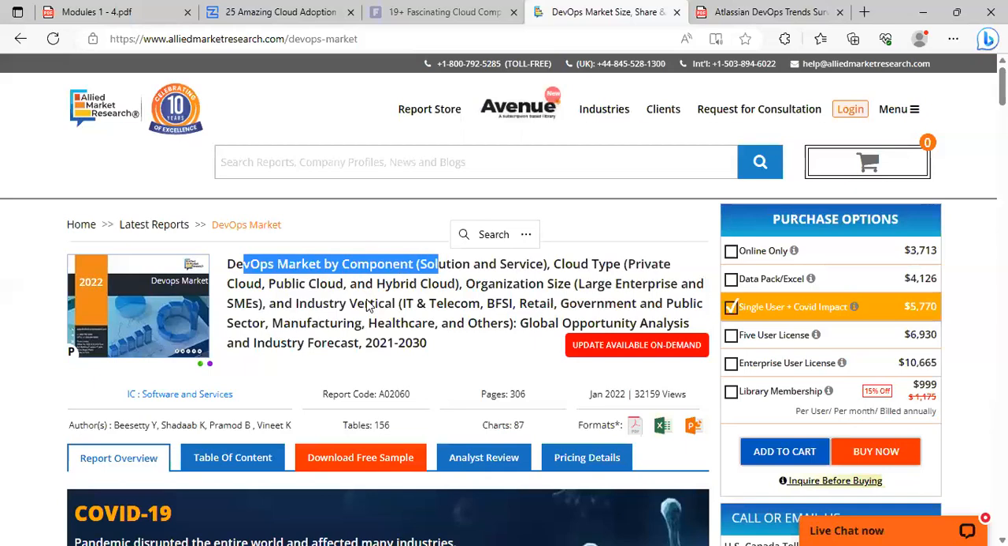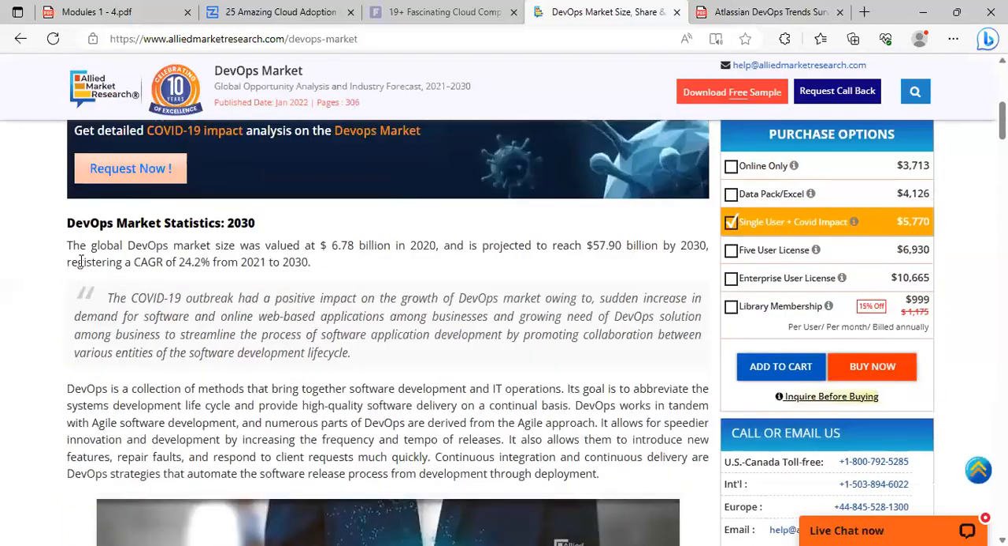It says the DevOps market by component, all this information here. So let's start from here. They said the global DevOps market was valued at about this amount and is projected to reach this amount by 2030. Which means there's a lot of potential in the field. Because if they say something is going to grow at a double-digit rate, that means there's a lot of potential in that field.